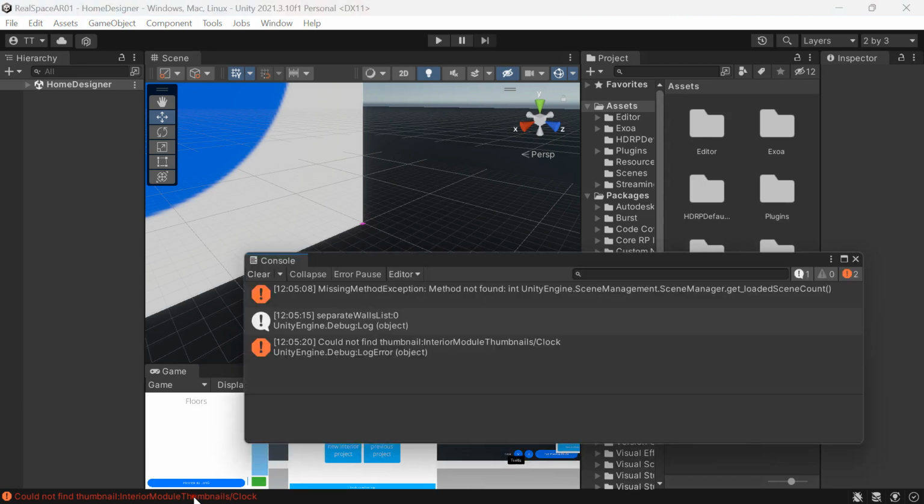Okay, for example, I don't know why this plugin has this error here. Okay, so I don't know why. That's why even the experts in Unity are not able to help me with this.